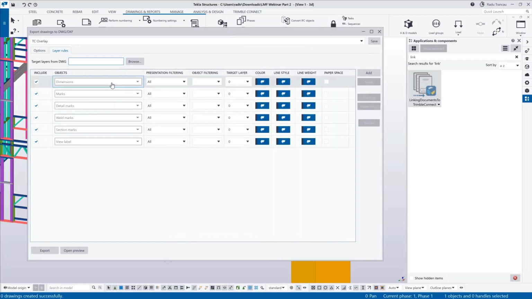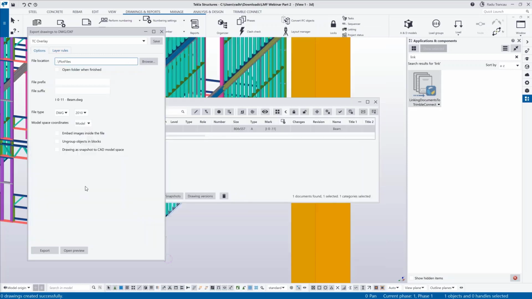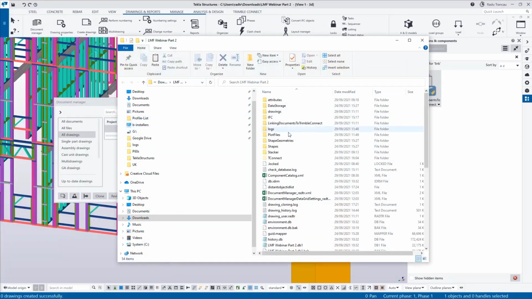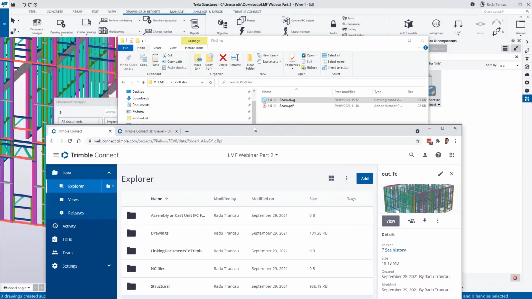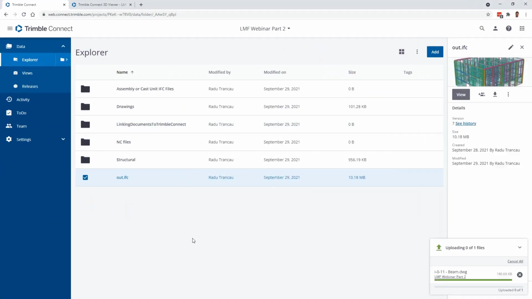Effectively, all I'm interested in exporting are just the markups. So the dimension marks, detail marks, everything in here. I don't want the actual model object because that's going to be in the 3D view in Trimble Connect. Once I've done that, I'll go straight to my model folder, plot files, and I should have this beam drawing here, which I can then upload straight into Trimble Connect. I'll just drop it here and wait until it loads up.